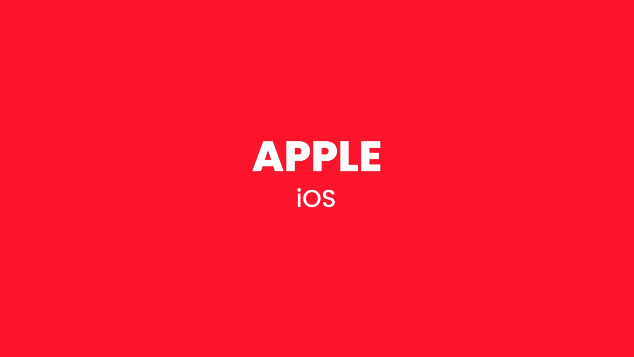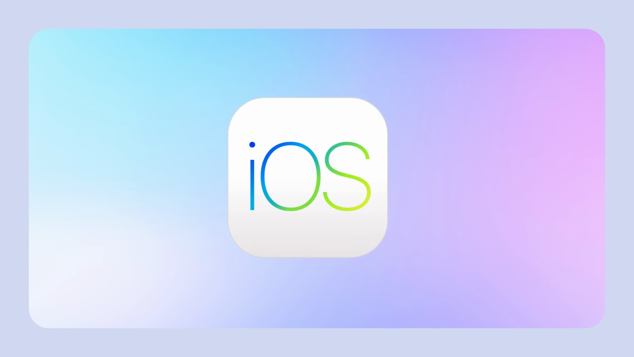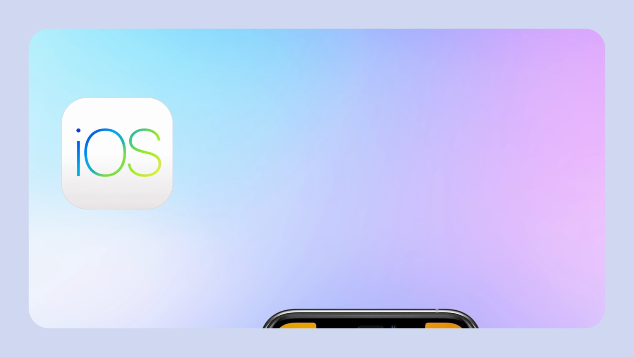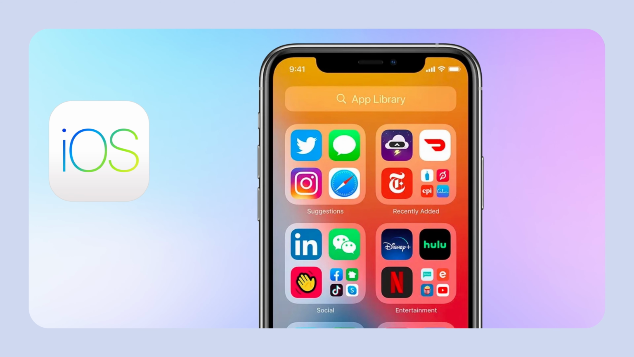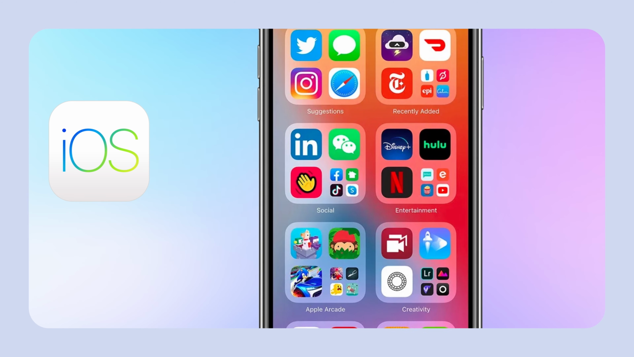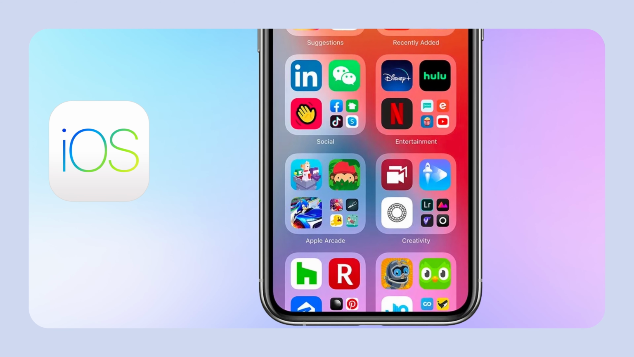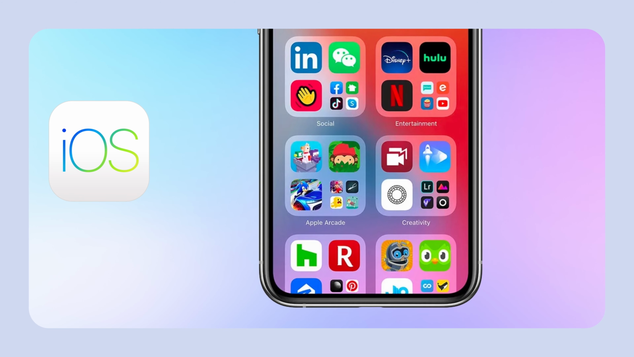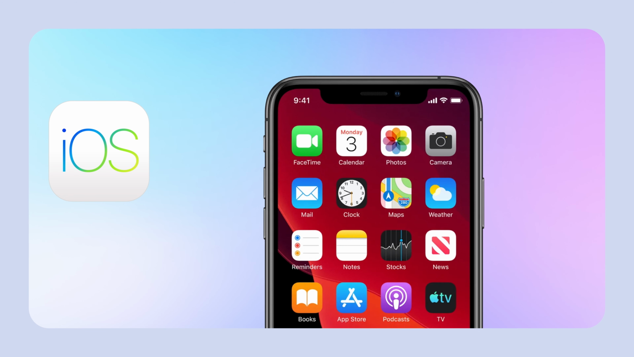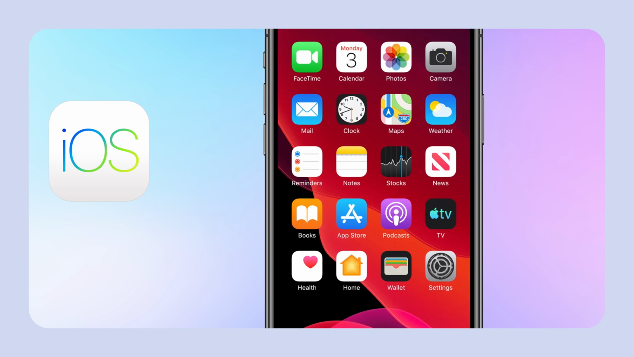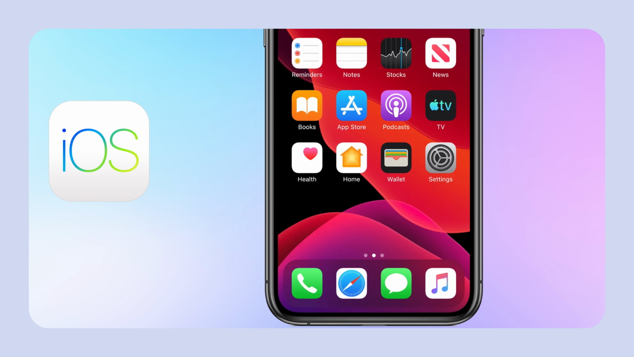iOS. It is a mobile operating system that powers many of the company's mobile devices, including the iPhone. iOS is the world's second most widely installed mobile operating system, after Android. Apart from the iPhone, iOS also powers the iPod Touch and the iPad. This operating system was first unveiled in 2007 for the first generation of the iPhone. Since then, it has been releasing major versions annually.